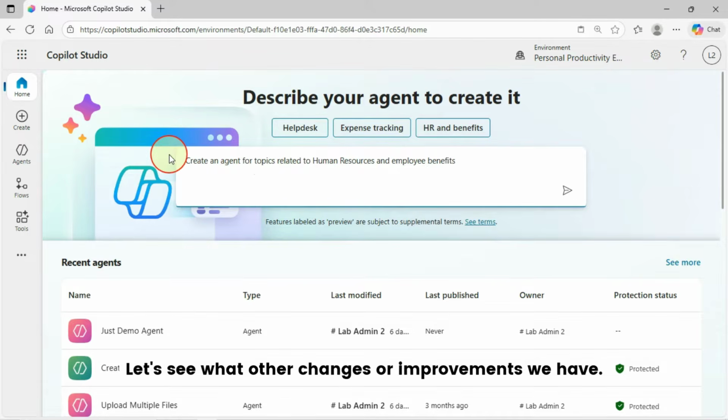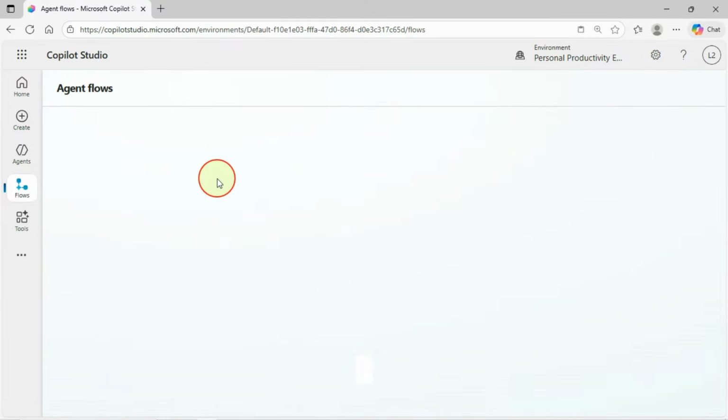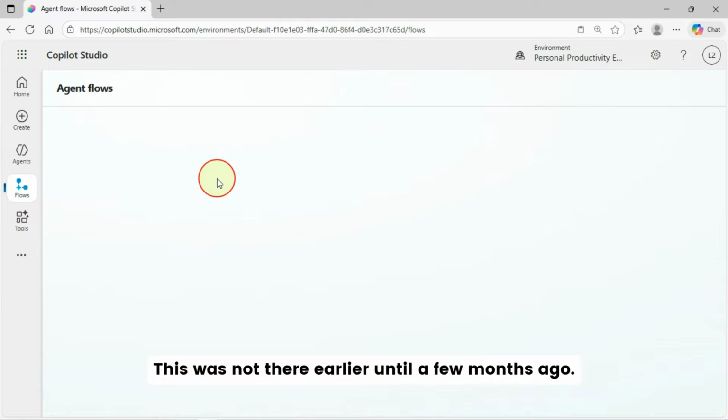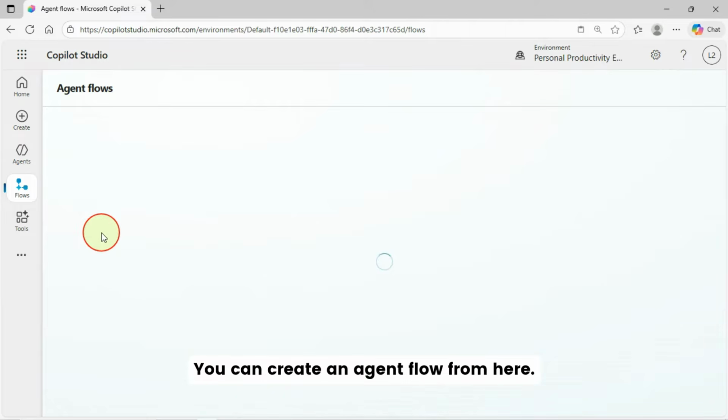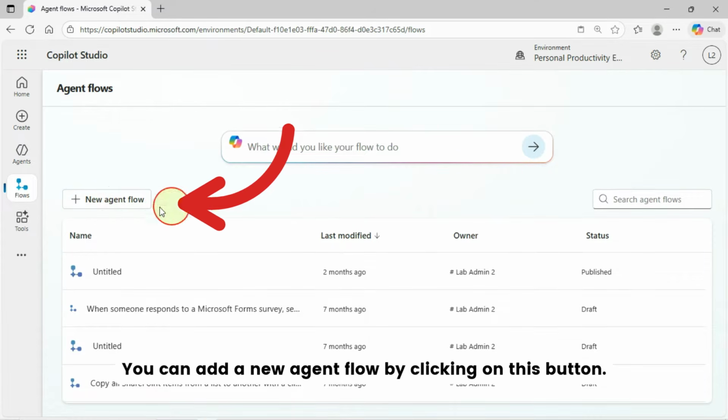Let's see what other changes or improvements we have. We have here flows, so we can create agent flows from the Copilot Studio itself. This was not there earlier until a few months ago. You can create an agent flow from here. You can add a new agent flow by clicking on this button.